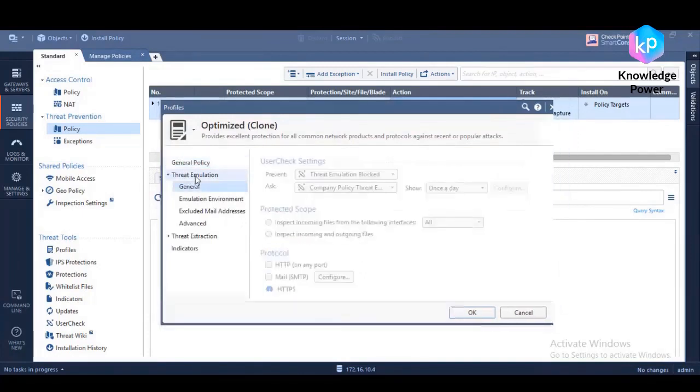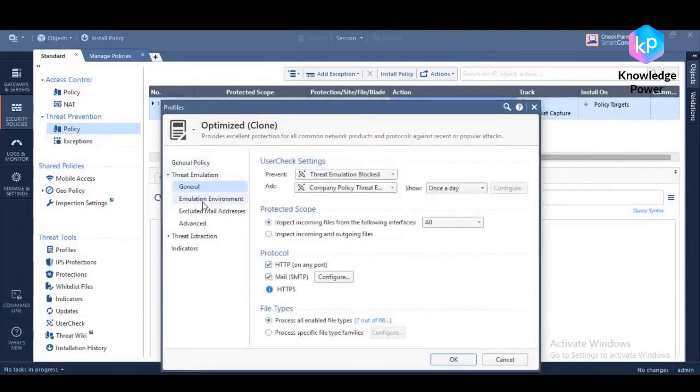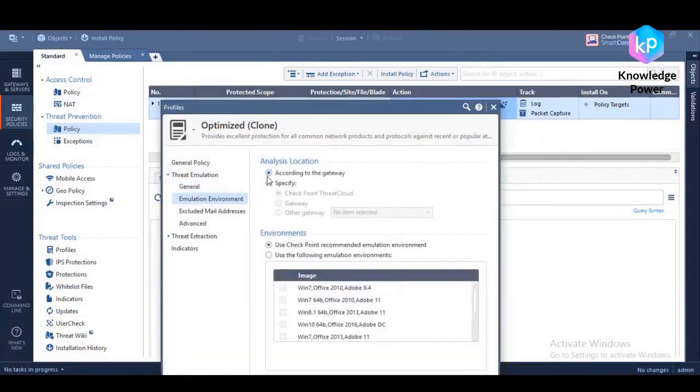Just open the threat emulation tab and go for emulation environment. Here we have according to the gateway. This is going to look inside the gateway and servers object and do as we said. Emulate it where we specified. It's going to take place on the gateway locally in the SandBlast appliance.